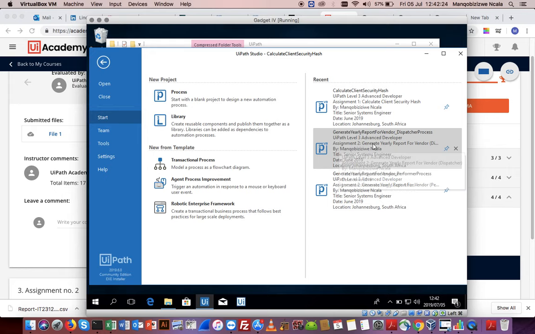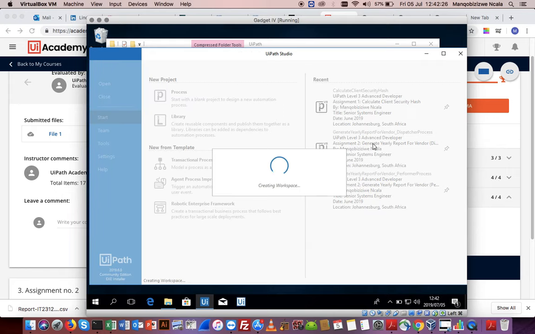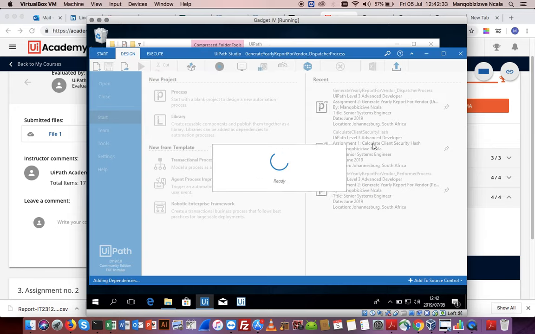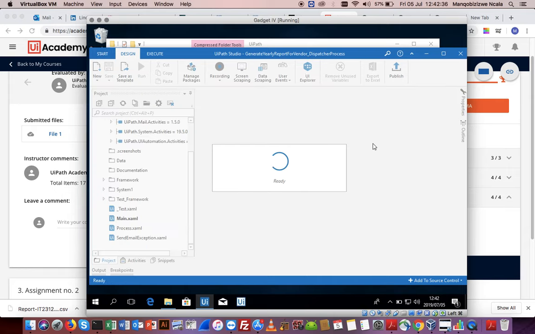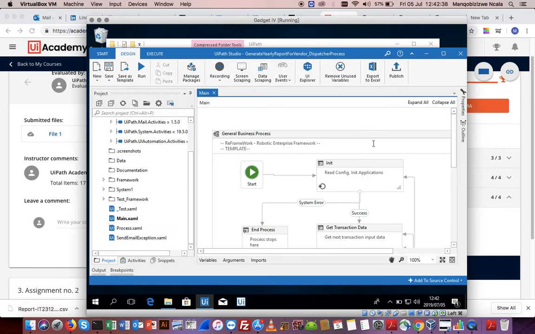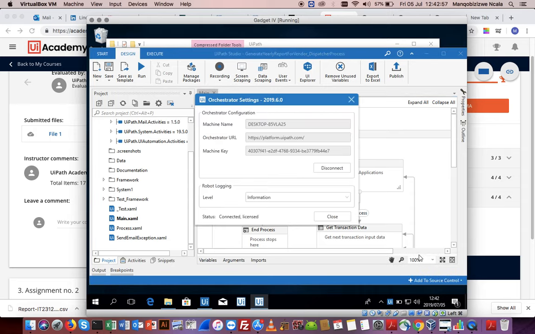So I'll start with the dispatcher process, and I'll explain that later, or you should know if you've actually been doing the assignments. It actually tells you need to have a dispatcher process, which is actually going to do the dispatching, and the performer process, which is actually going to execute the task. This particular assignment, they tell you need to use an orchestrator queue. So you're going to need to make sure that your orchestrator is set up for this one.